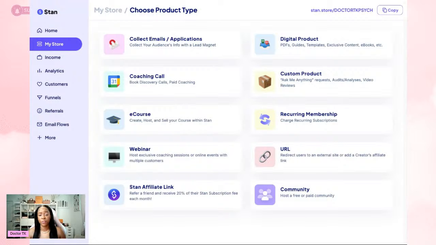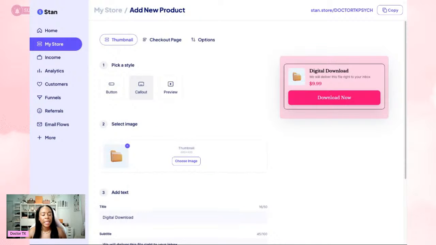Okay. Once you get into Stanstore, if you work with other people who are in the digital product space, or you have friends and family that want to utilize Stanstore, you get 20% from sharing the link. You can do that as well. It's called affiliate marketing. Okay. Digital products, and that's what we're going to be doing today. You can create a digital product download. I'm going to show you how easy it is. Okay. So we're going to come back to that.